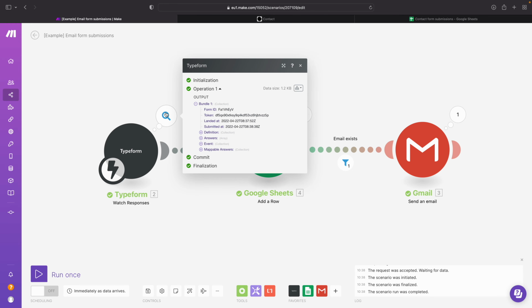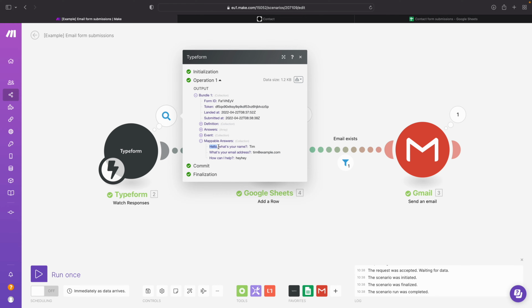But then over here you can click this, and then you can see also what kind of data we got from this Typeform. So over here you see when it was submitted, and then here mappable answers. Then I can also say over here, okay, hello, what is your name? Tim. What is your email address? tim@example.com. How can I help? Hey. So the data that I just entered inside that form, right?